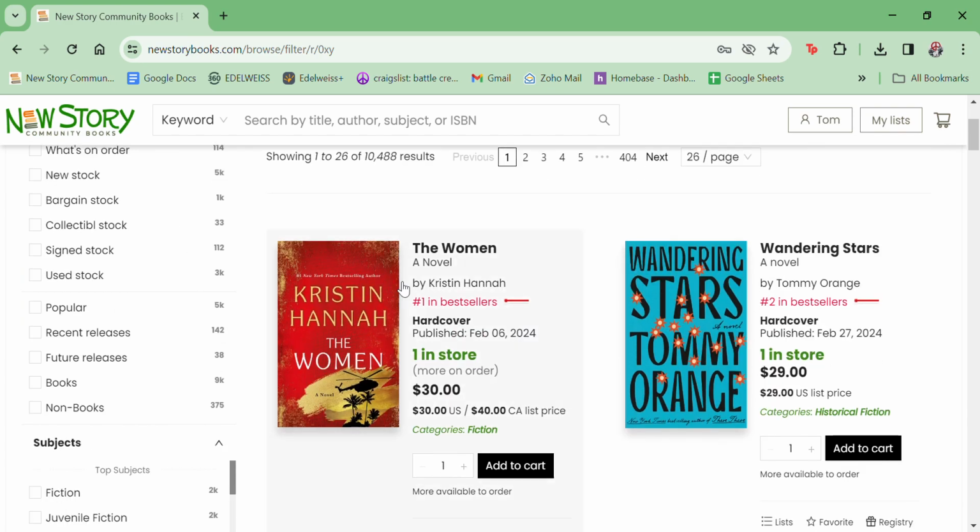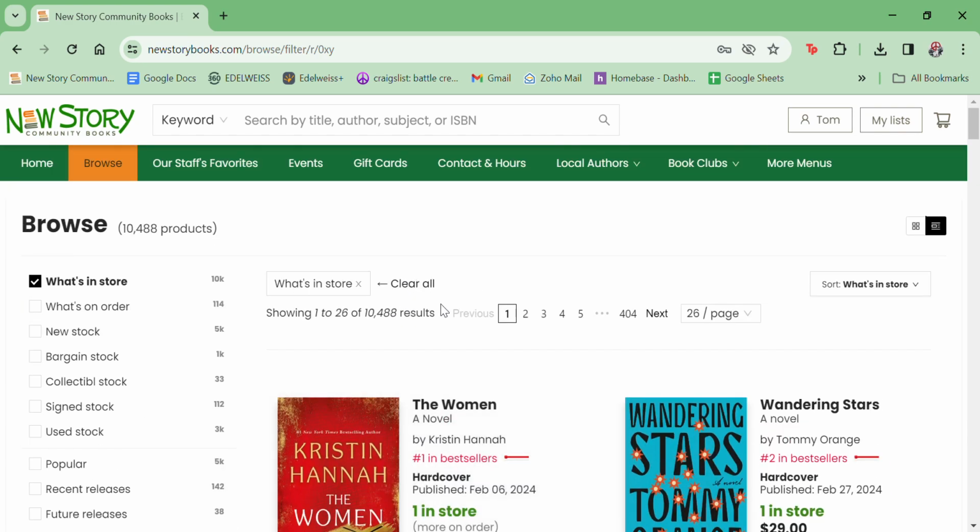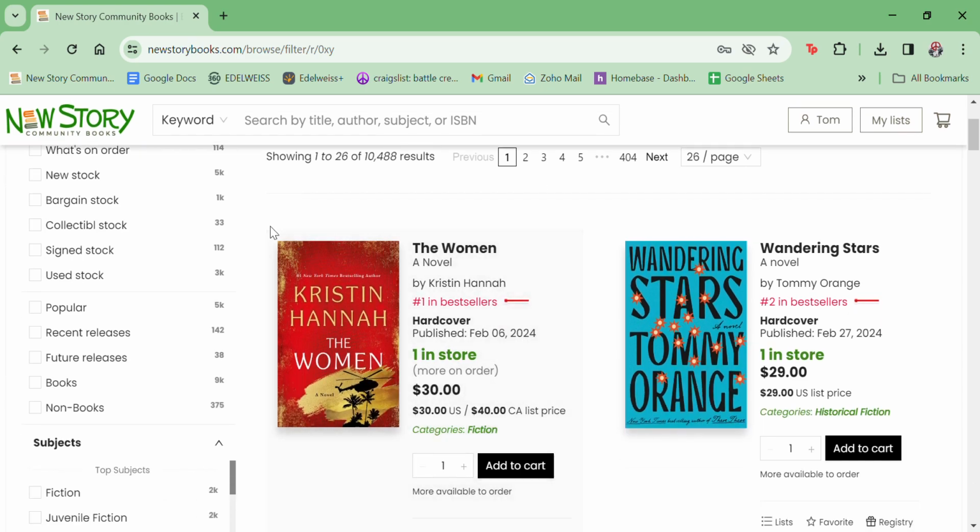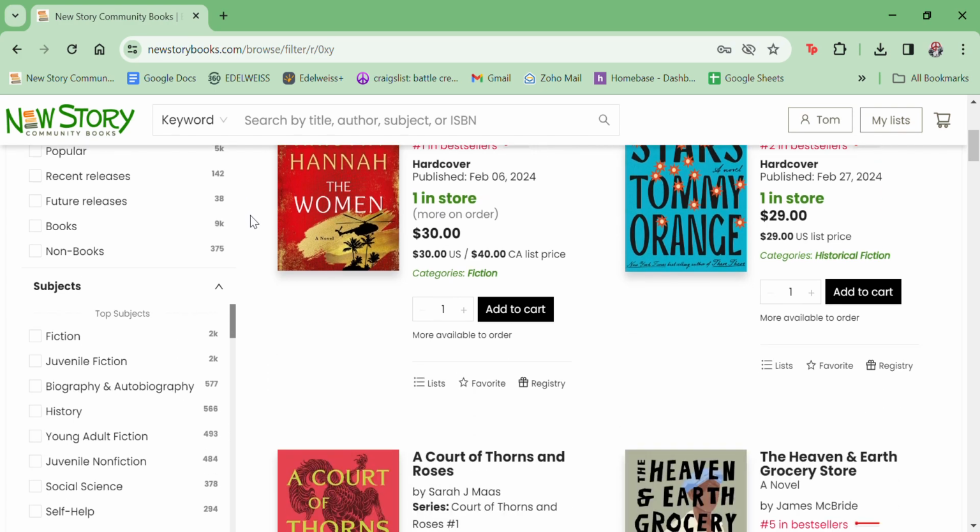This is going to pull up based on what is most popular and then what we have available here in the store. Our bestsellers are based on 250 bookstores in the US and a couple hundred more in Canada. These are all independent bookstores, and it's what's actually selling in those stores that pulls up these lists.